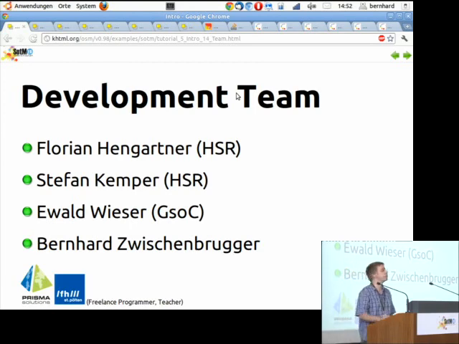The development team: this year I got support from Switzerland. Mr. Hengart and Mr. Kemper from Hochschule Rapperswil helped me a lot. They were working on vector graphics, vector overlays. They also did some KML, but I will not present it today. At the moment, Ewald Wieser from St. Pölten is working on markers. He's doing a Google Summer of Code project, so we will see lots of progress on markers next month.